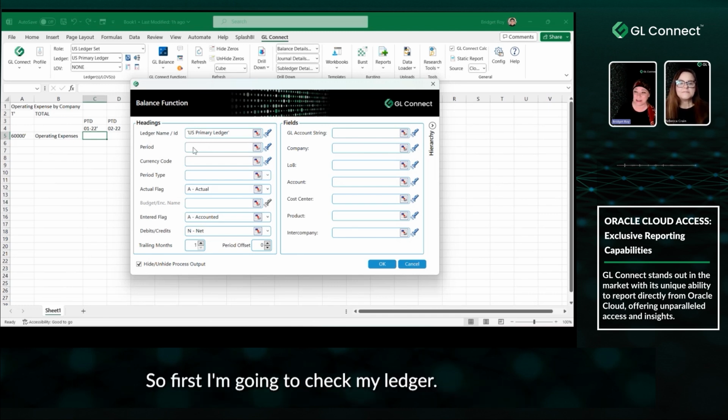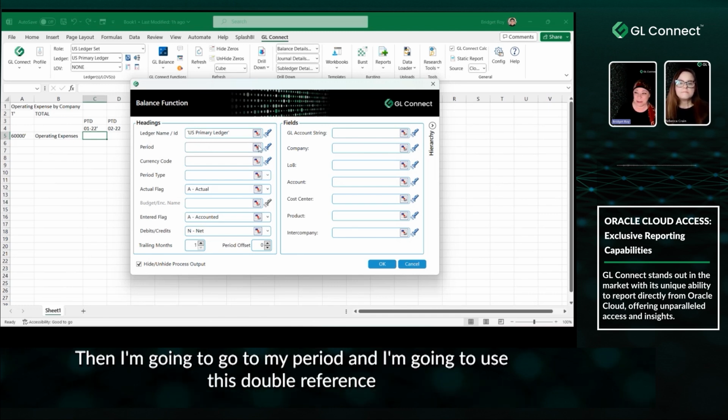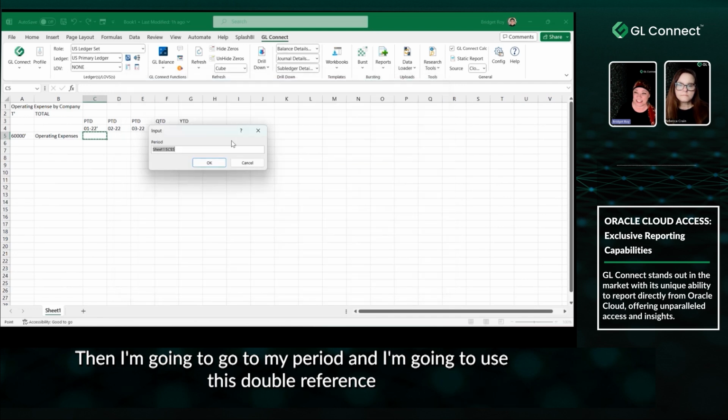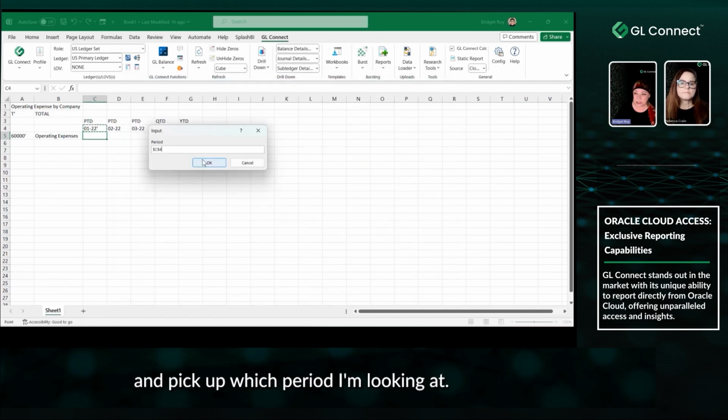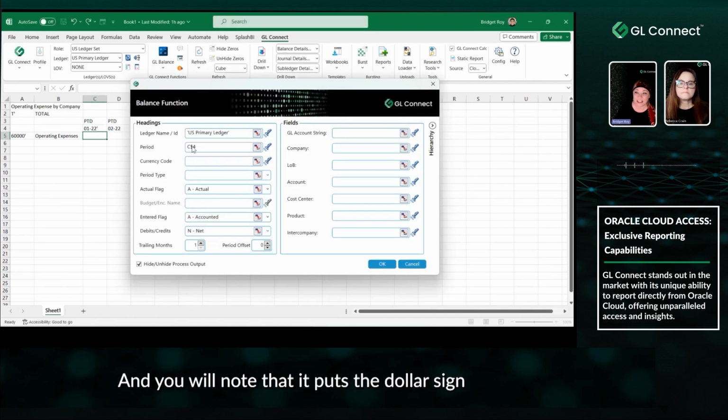All right. So first I'm going to check my ledger. Then I'm going to go to my period and use a cell reference, and I'm going to pick up which period I'm looking at. And you will note that it puts the $ for the absolute value in there automatically for me.